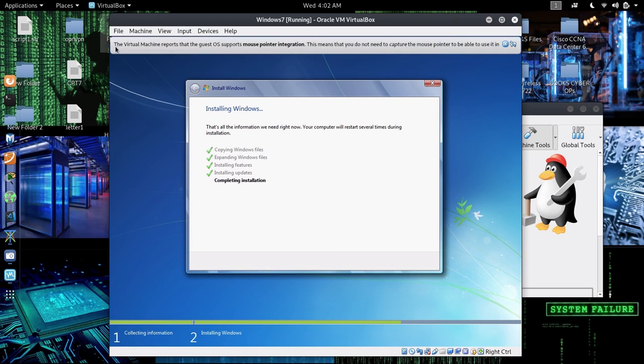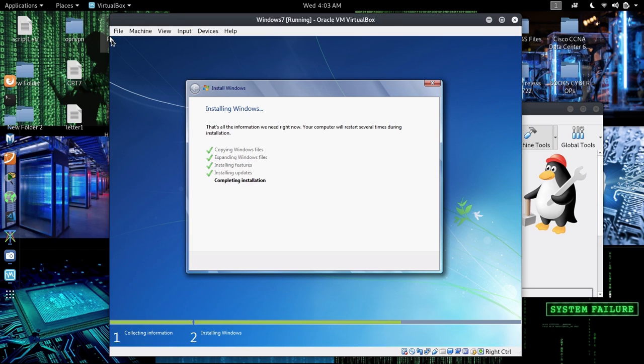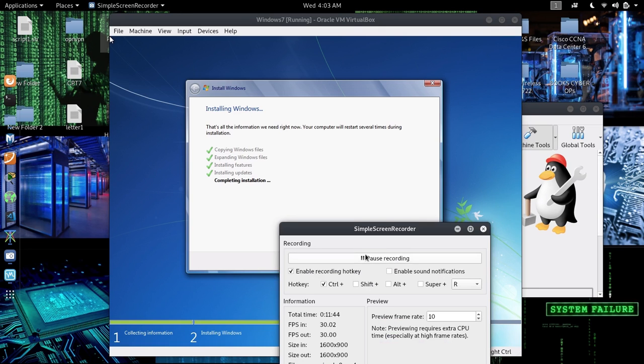So we're back. As you can see, the virtual machine reports that the guest OS supports mouse pointer integration, just the way I said to you earlier. So automatically, if I click on my Windows 7 on my VirtualBox, it's gonna integrate the mouse. Don't worry. Just wait for the installation to complete. Just be patient, and I'm still gonna pause this video.